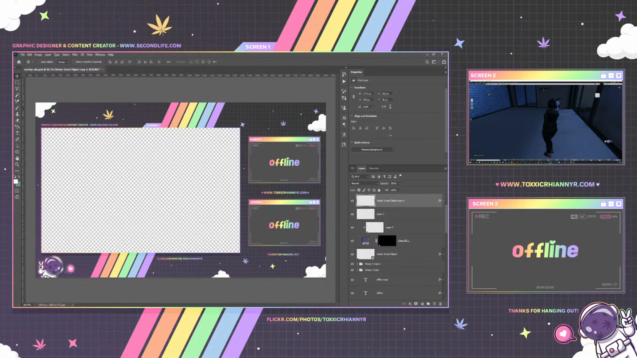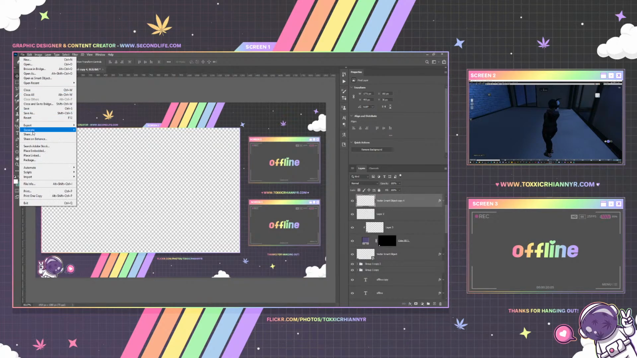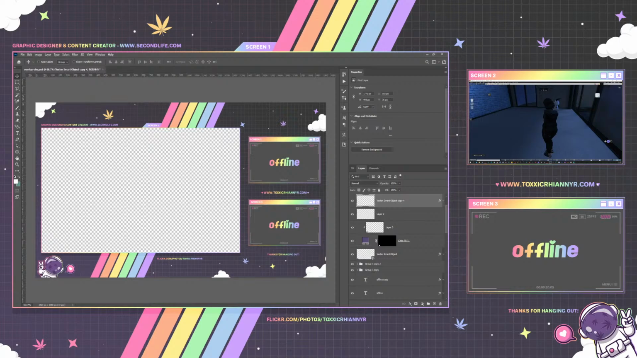So, let's try this one and see what it looks like. We'll just label it 2. And open OBS. Properties. And replace it. And we'll see how it looks, if that looks better.